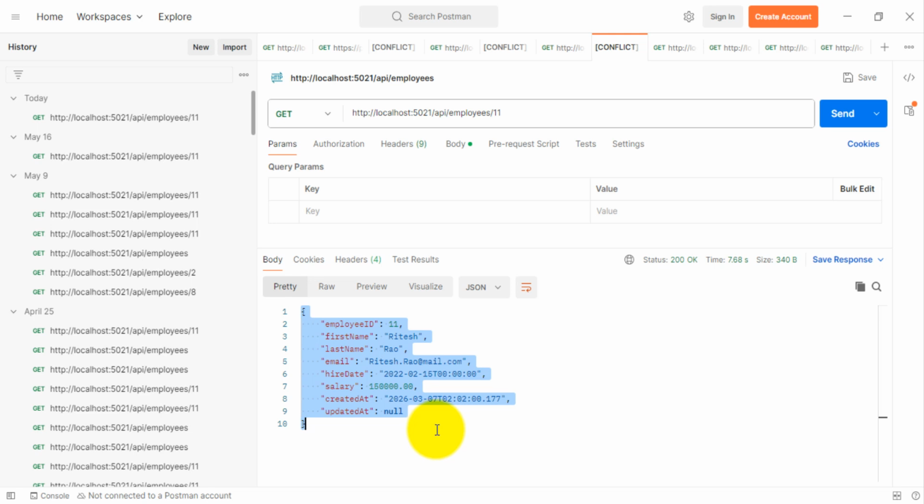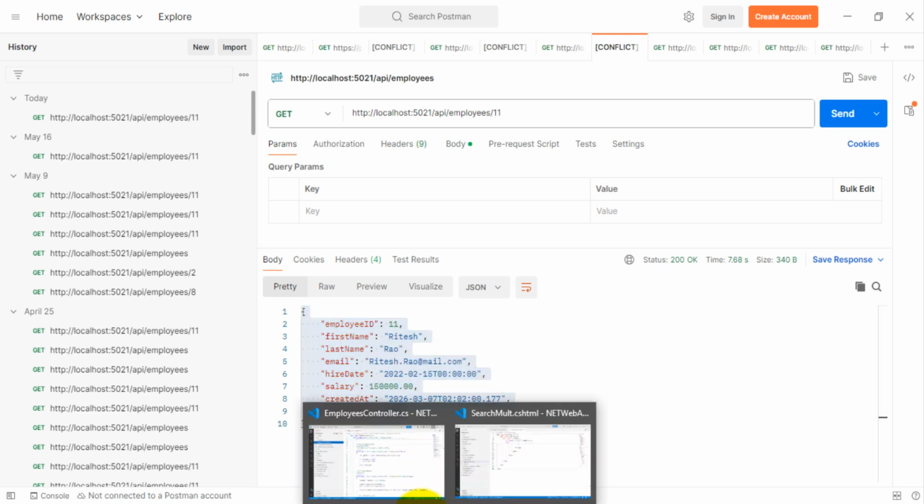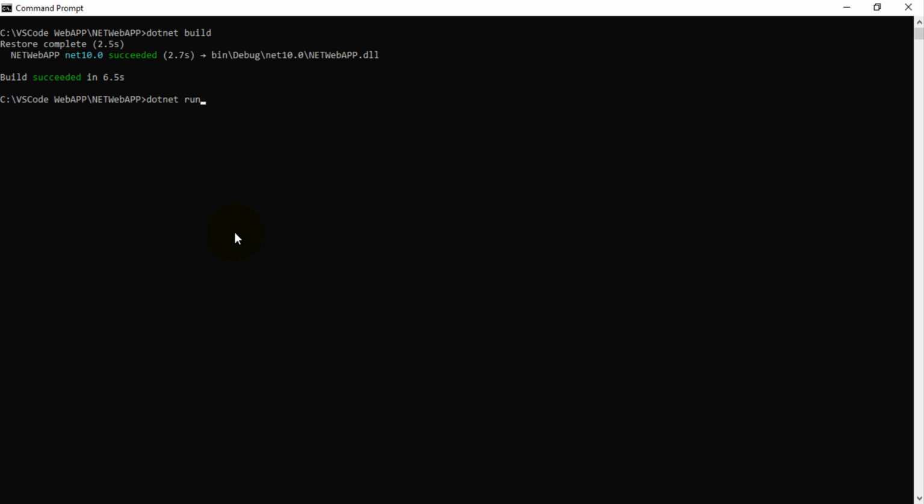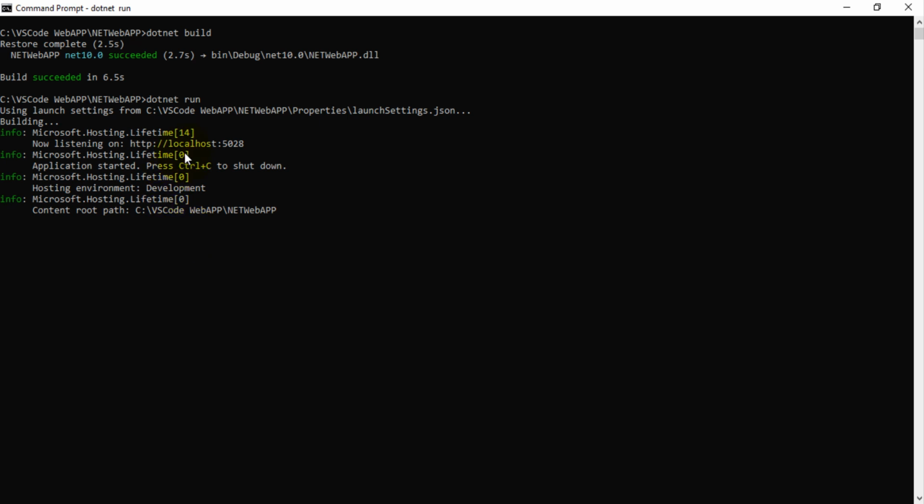so that means my API is running successfully. Okay, so I'll go to the command prompt for the path of the .NET Core MVC application. Here I need to execute the same commands, dotnet build. The first command builds the application. And the second command is dotnet run. So guys, here my .NET Core MVC application is listening on port number 5028.